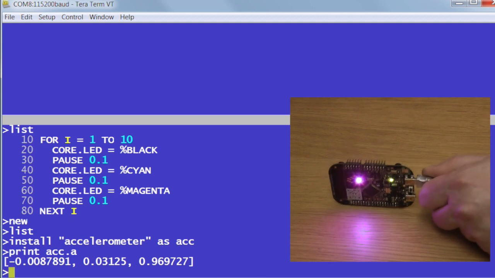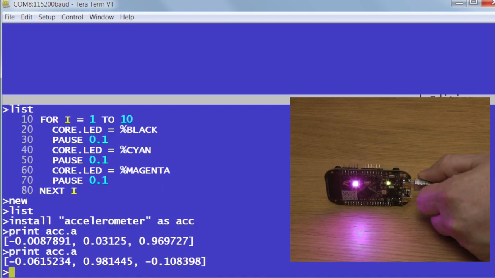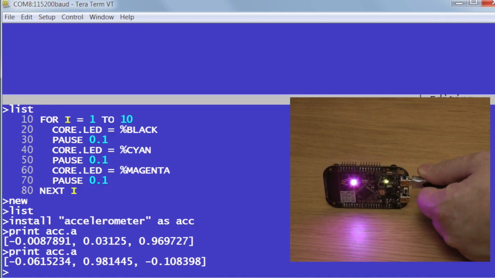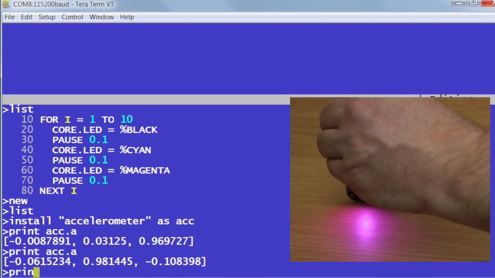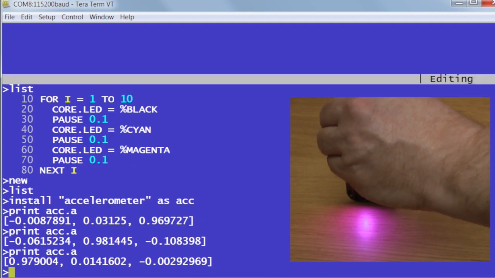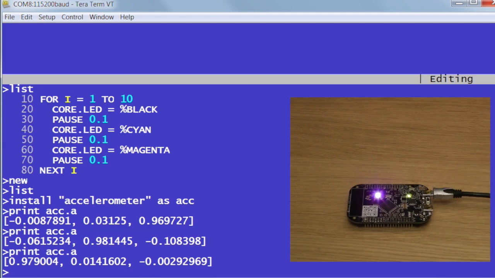If I move this and print the accelerometer again, now in the Y-axis that's experiencing a force of 1G. If I do it in the X-axis, we've got an acceleration of about 1G in the X-axis. So now we've got the accelerometer, we can write some code that will use the accelerometer to detect motion.